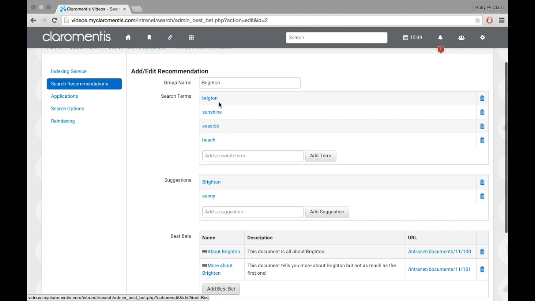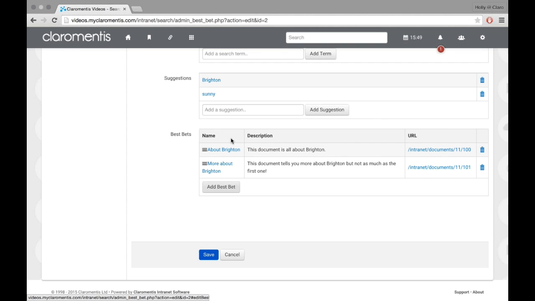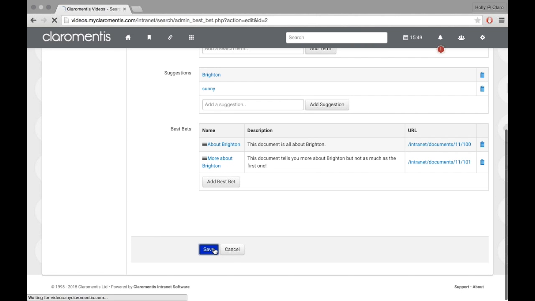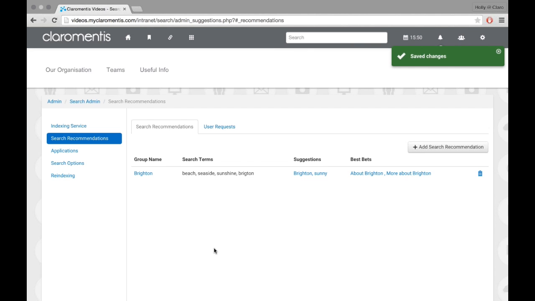So we've got our search terms, so the things people are going to be looking for, our suggestions, so what should they be looking for, or what might help them find the thing that they want, and then our best bets, what we think as admin or content managers that they will actually find useful. So let's hit save. And then in here, you will see now we've got our group name, search terms, the suggestions, and also best bets are all in there.